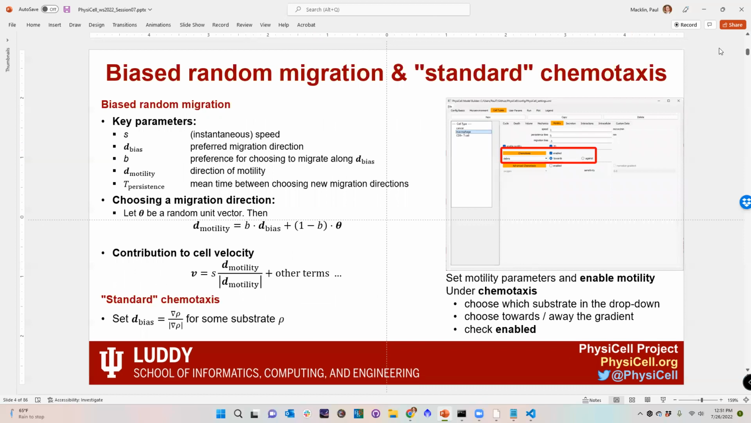First, as a reminder, going back to Anika's great talk on random migration yesterday, standard chemotaxis uses a biased random migration. The key parameters are the instantaneous cell speed, the bias direction, which is the preferred direction of migration, and the bias parameter between 0 and 1 that says how much you listen to that bias direction. Then the overall motility direction is the direction you actually choose, which may be different than your bias direction. And your persistence time says how long you travel along that motility direction until you choose a new direction.